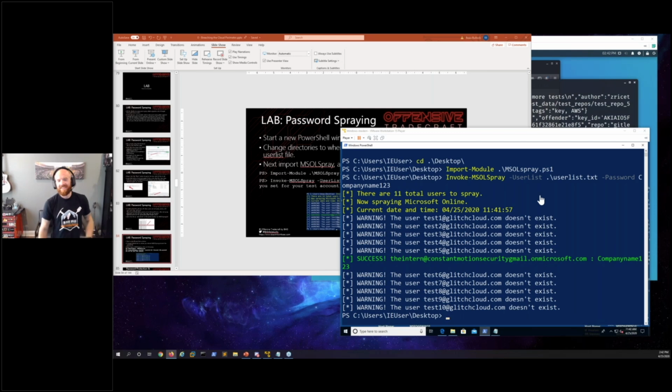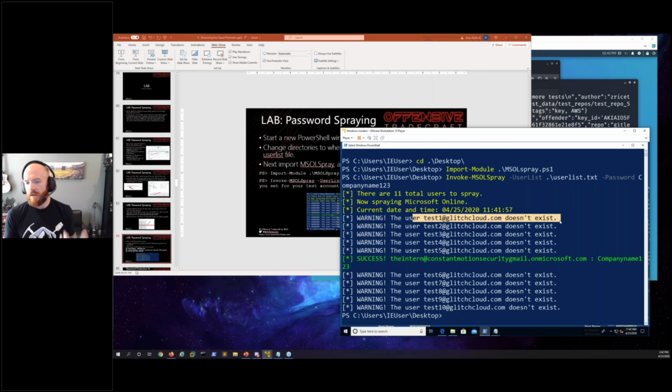Don't spray my account, please. But basically, this is just a good example to show you that the user blah blah blah doesn't exist. If you throw a domain in here that doesn't have a tenant, then you'll learn really quickly that they're not on Azure as that domain. So this is a good way.